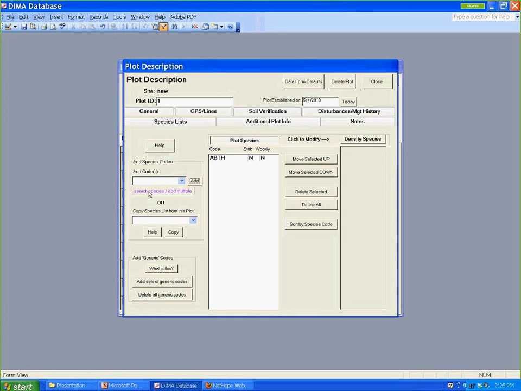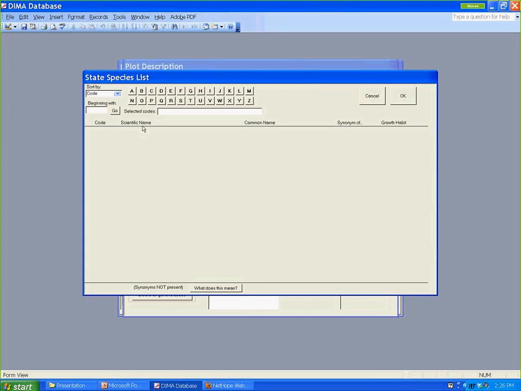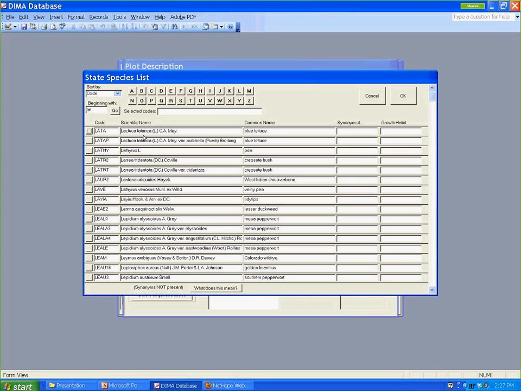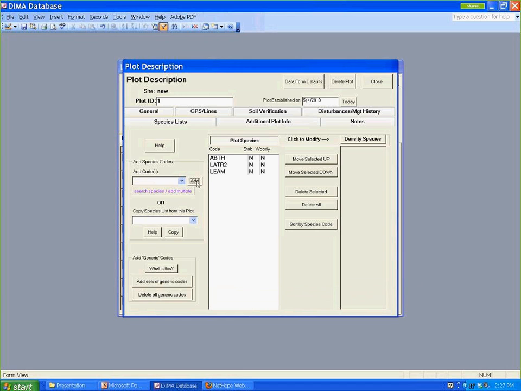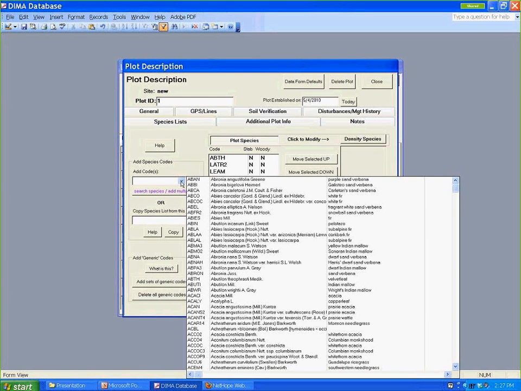Or we can search multiple species. So maybe we know what the code starts with, and it'll bring up that list, a much shorter list, much easier to negotiate. And we can select it, and we can actually select several plants, tell it OK, and then once again select Add so that they're actually in our plot species list at this point. We'll just select a few more just to make things interesting.